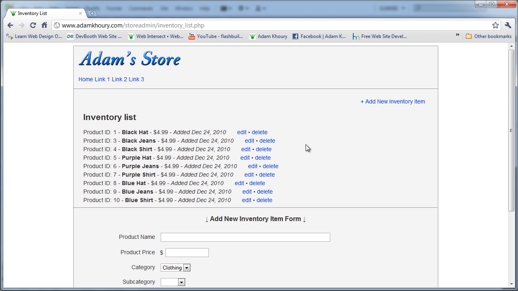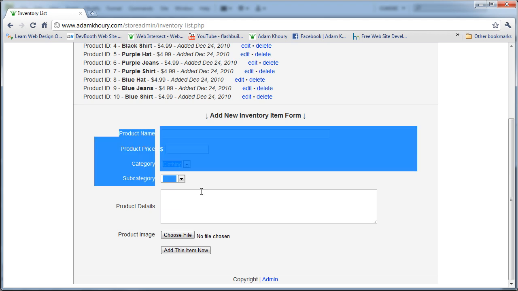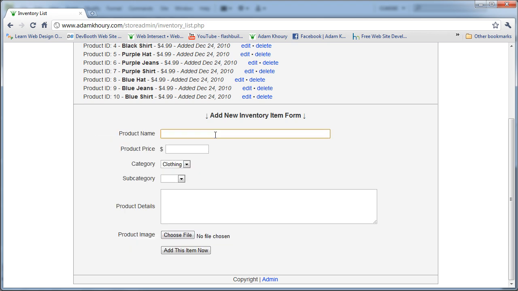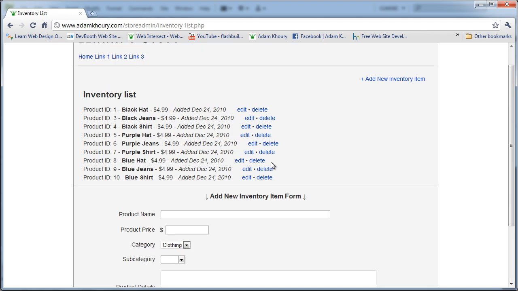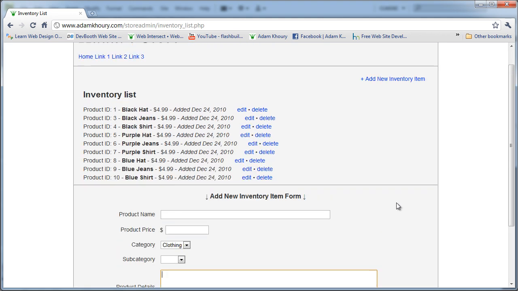And the only thing we have left is to make the little edit form. So when we click edit, we want to make a similar form like this one pop up. But this time, when we pop it up, we're going to have pre-filled data inside of it, the pre-existing data for that item. And the person can then edit it. And that's going to be a new page.